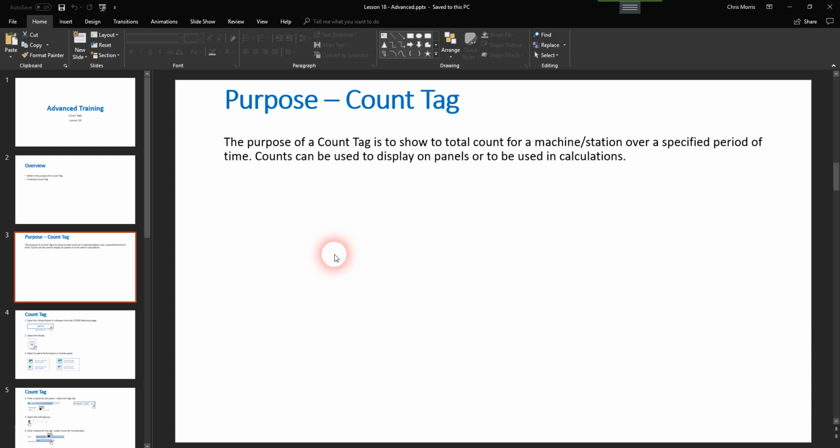The purpose of a count tag is to show the total count for a machine or a station, meaning like a PSM touch input if you're doing a manual one, or if you've got an input. You can also use it for a switch contact module that's wired in for a count, and it basically gives you that count for a specified period of time. You can use counts to show on displays, on the panels, or you can use it in a calculation.